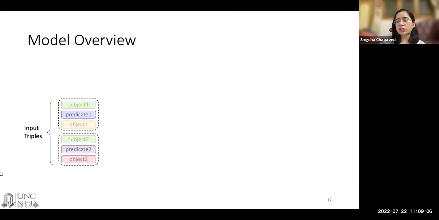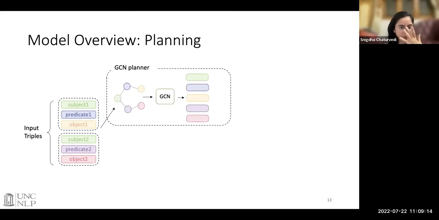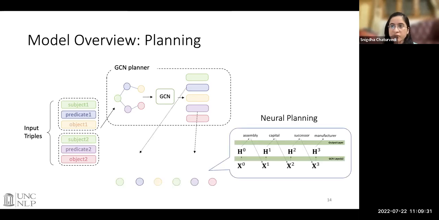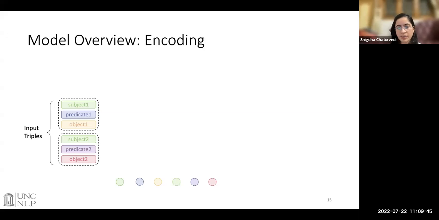So let me talk about the model. The input to the model is a set of unordered triples of subject, predicate, and object. And we then utilize a graph convolutional network to encode the graph and get the hidden state representations for each node in the graph. Once you have the hidden representation for each node, in the next step, we utilize a planner module to reorder the input nodes into another order based on these hidden states. I'll describe how we do this planning later on, but this is what we do.